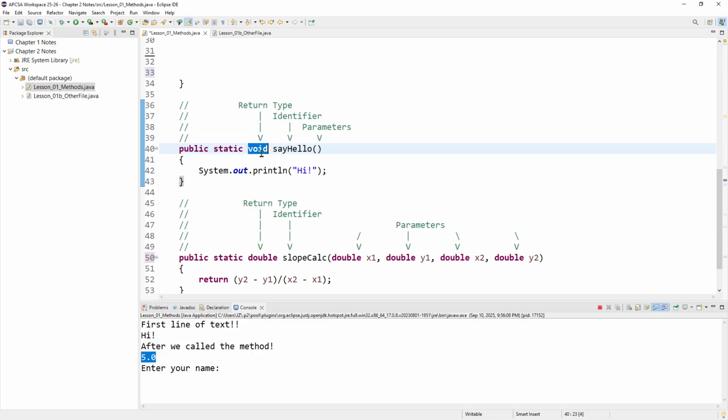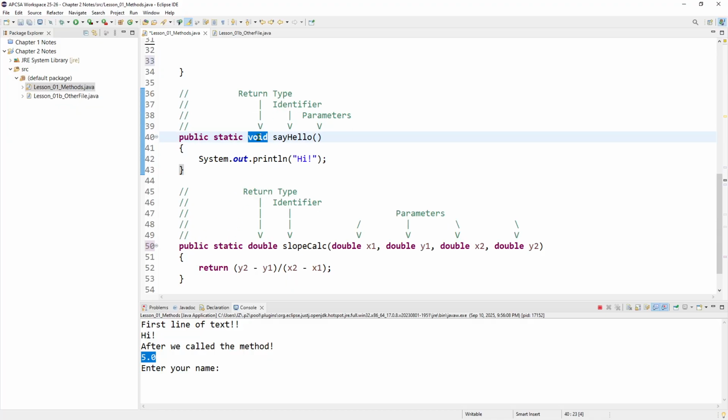When we're thinking about returning stuff, a void method usually just does some commands. So in this example here, it's just printing stuff out. Say hello is just printing out hi. It's not doing some computations. It's not opening a file and reading stuff. It's just running commands and doing a thing. But methods that return stuff, you can think of them as methods that have more of a computational purpose.